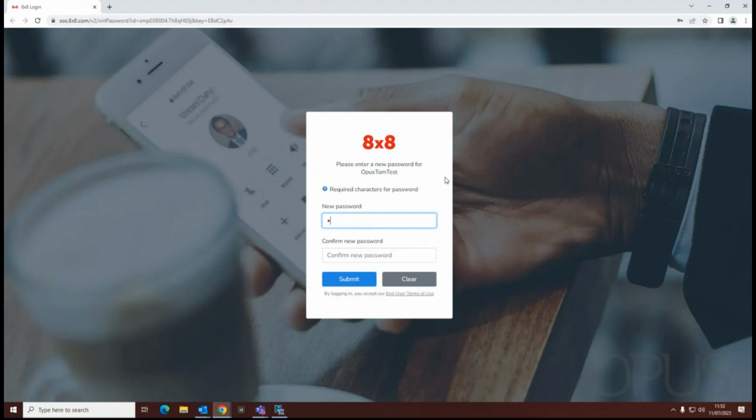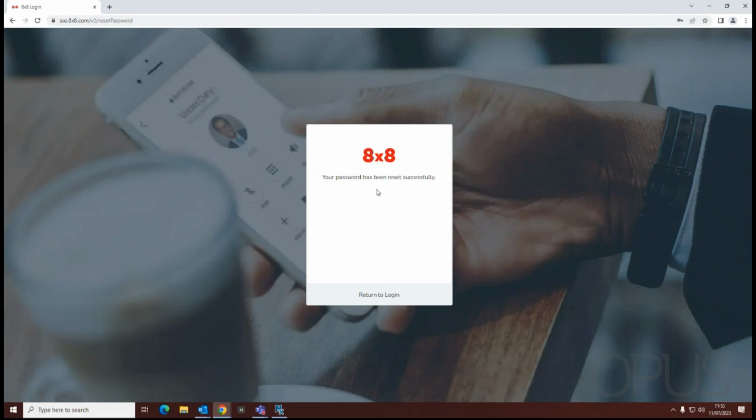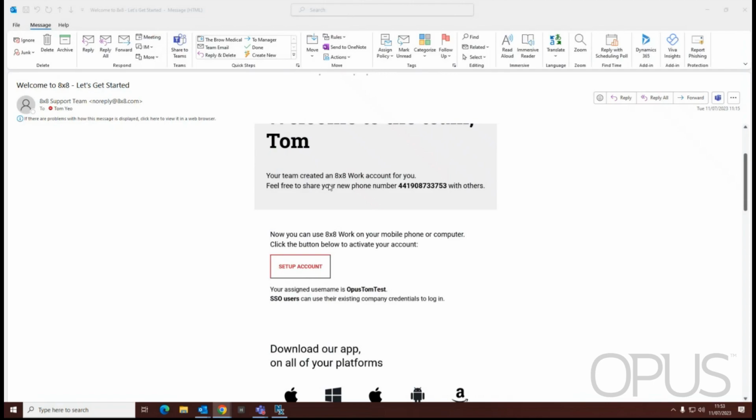So I'm just going to go ahead and create a new password. And I'm just going to confirm that password. And then select submit. If your password matched all of the required parameters, then you'll see this message here saying your password has been reset successfully. From here, you can return to the login screen where you can log into the 8x8 web services. We're just going to ignore that for now. I'm just going to close down the browser and bring us back into this welcome email.